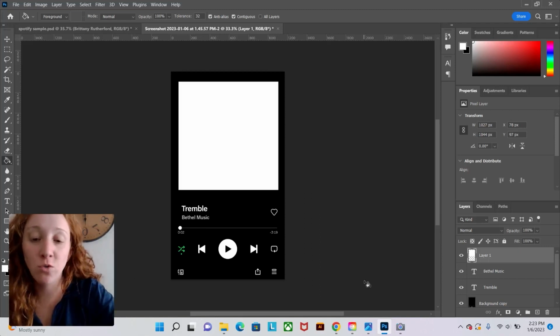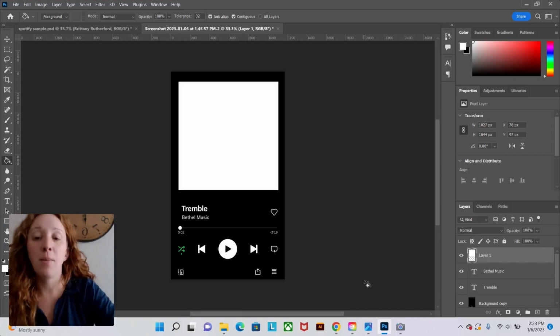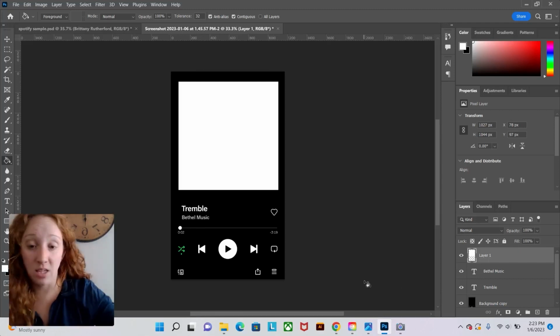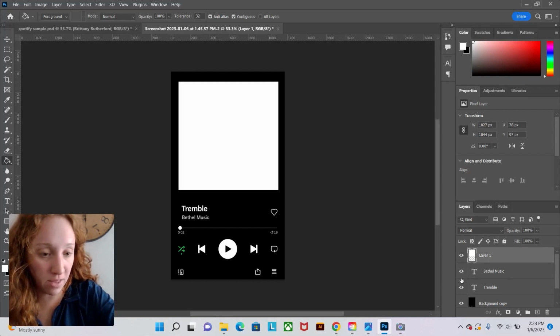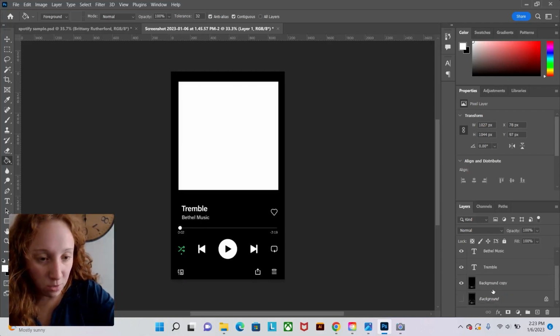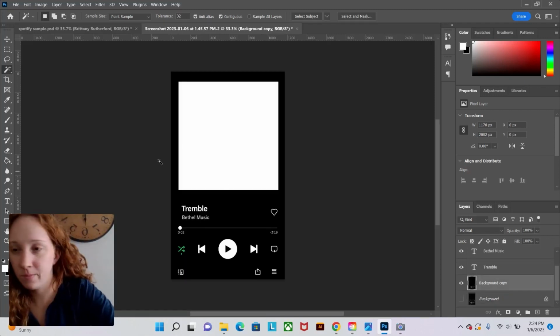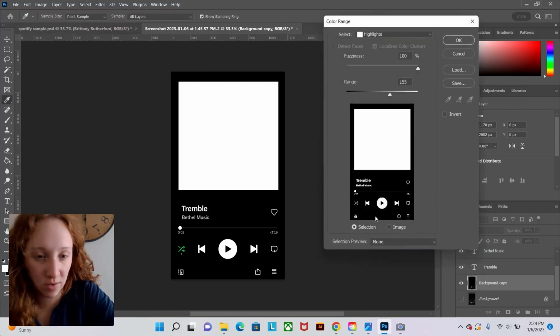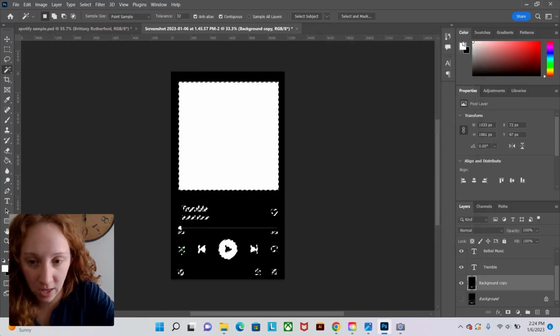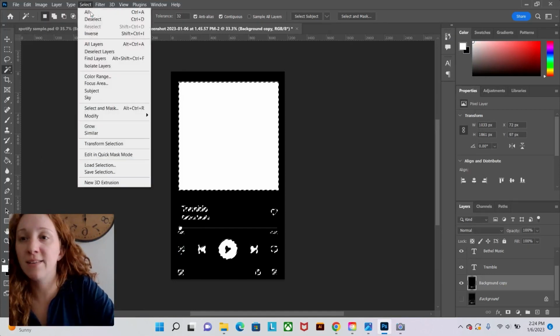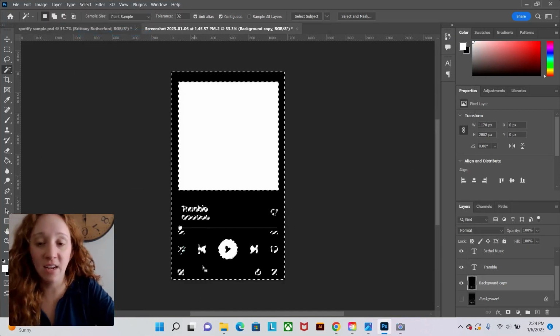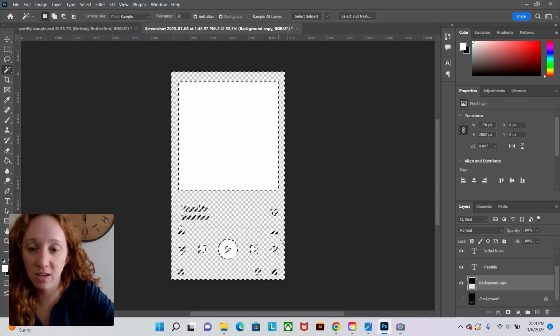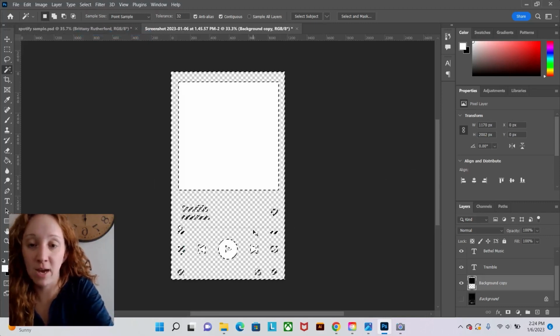Now, if you don't choose a color and you just want a transparent background, that would be a little bit more complicated. But again, then you'll just select everything and delete it. So I'll show you an example of that. If I go to my background copy layer right now, go up to Select, Color Range, do this again, then click OK. Then we'll go to Select Inverse. And then instead of filling it with black, I could just delete it. So now I have this transparent background.